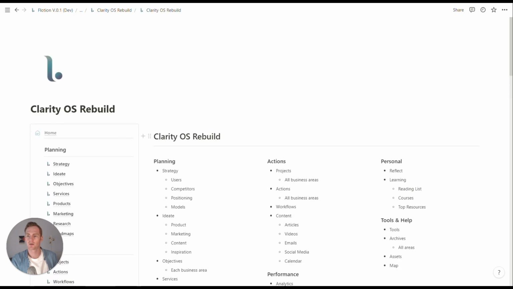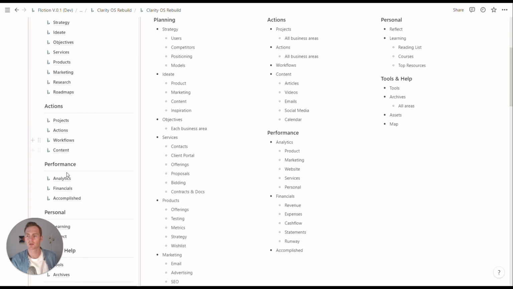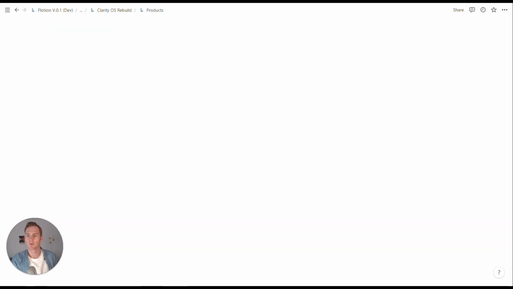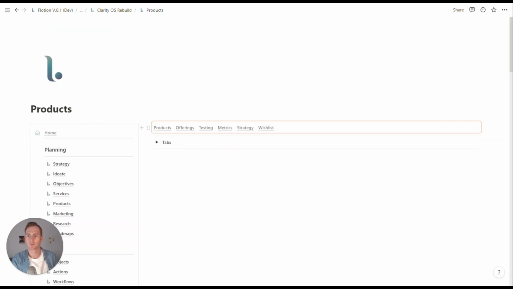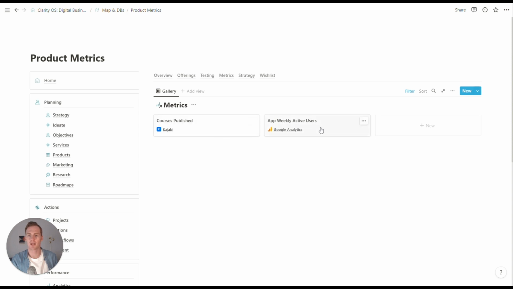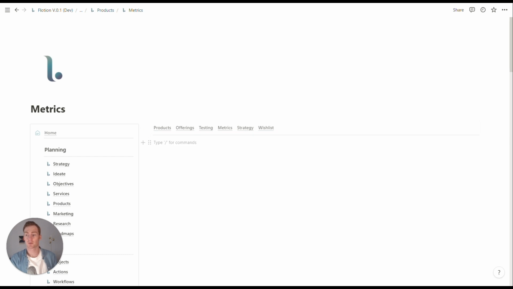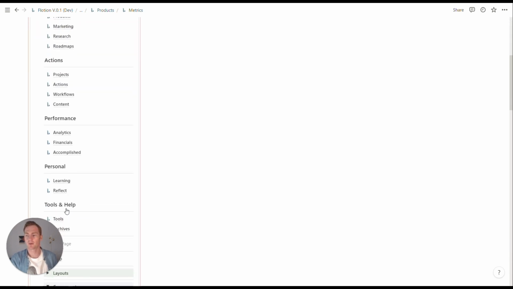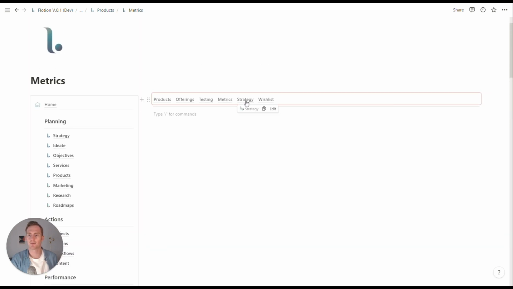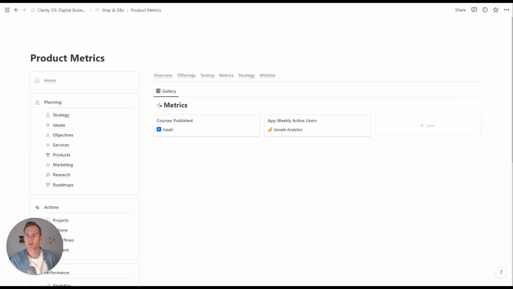I think we could create this metrics view here, but we might actually just leave it for the analytics page. So if I were to go here, on this one we just have kind of a list of which product metrics we're going to be keeping track of, and we can choose from our list in the metrics database. Maybe this is just, again, another component that's worth building out. So I can circle back to that as I build out the Clarity OS model inside of Flotion.